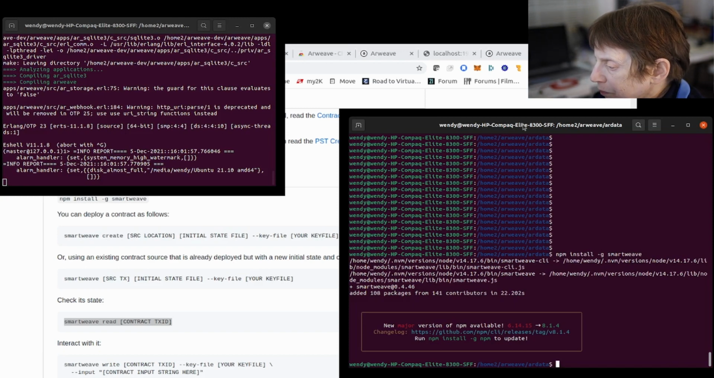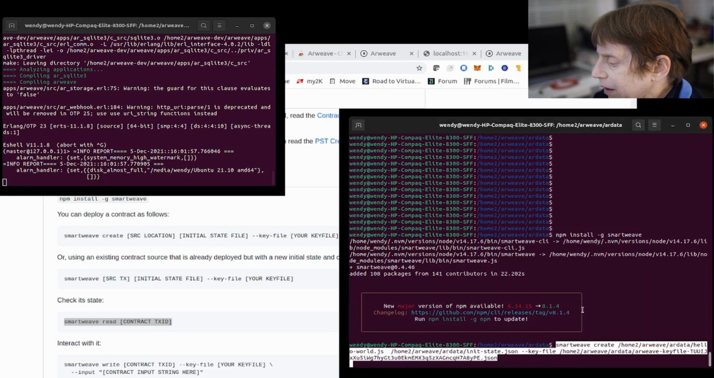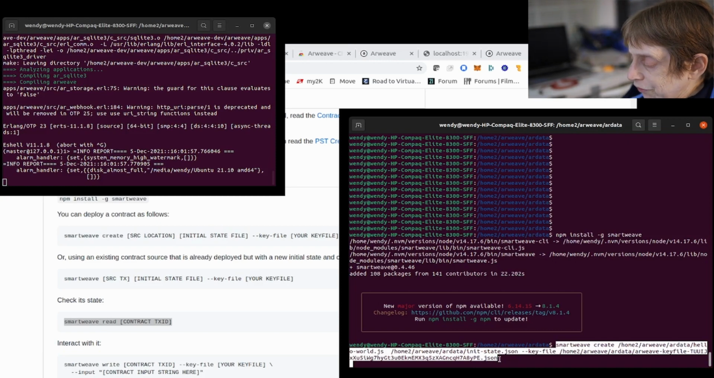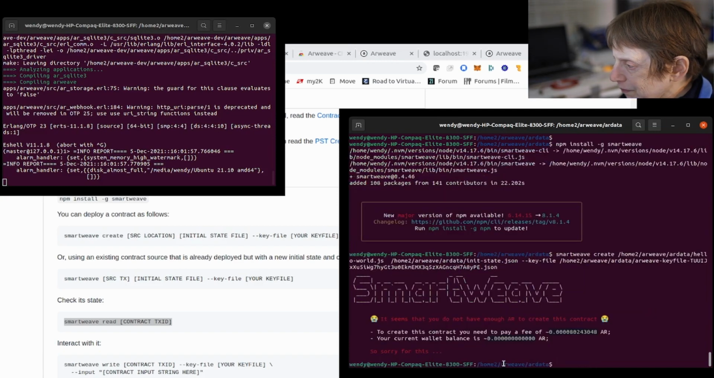So, let's see what we do here. What you have to have is, I'll show it to you, to make life easy I copied and pasted. You have the JavaScript file, this is my understanding. It's the initial state. The key file, which is your public key JSON file. And we'll see if it works. Okay.